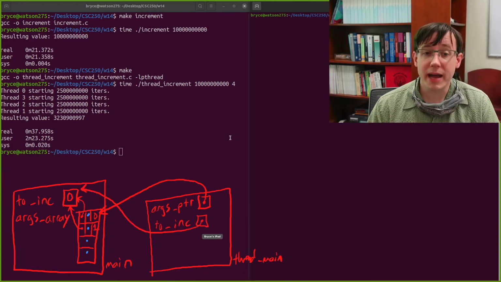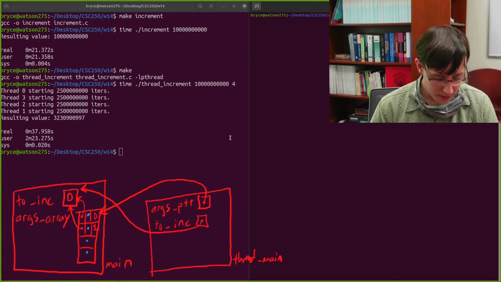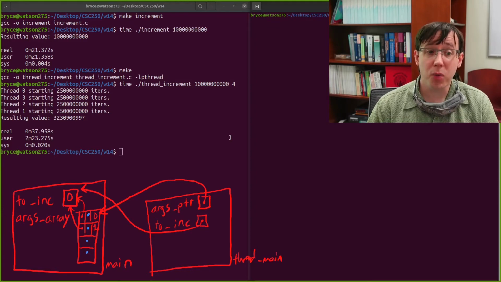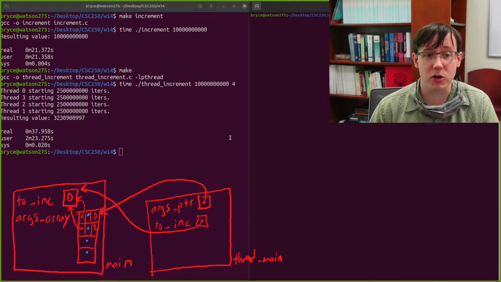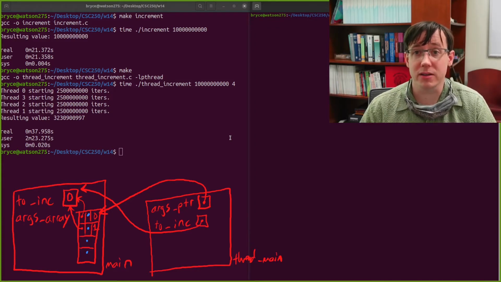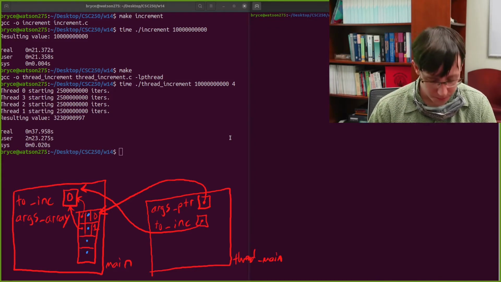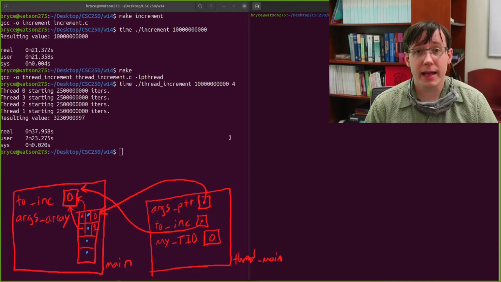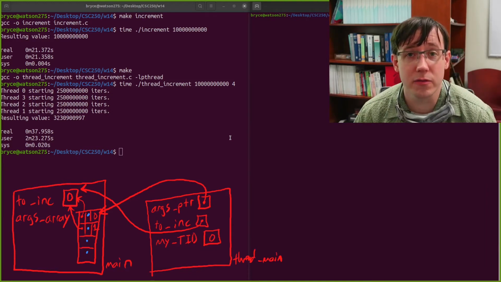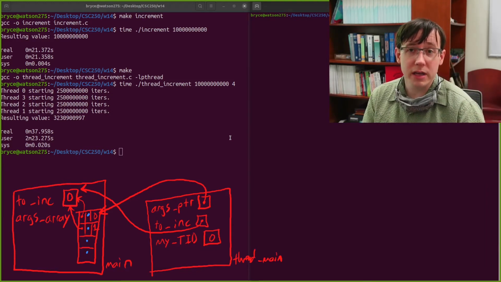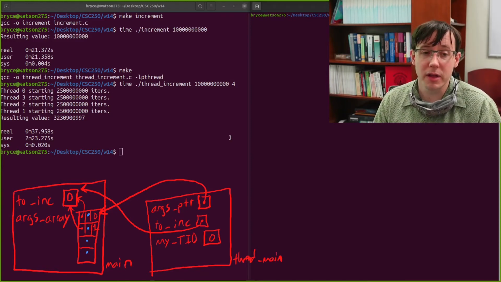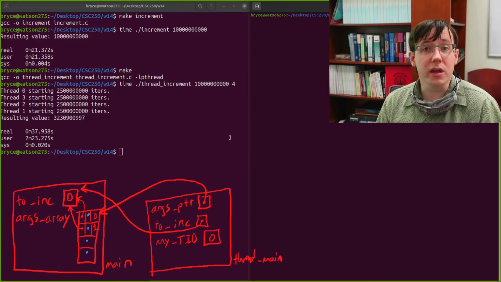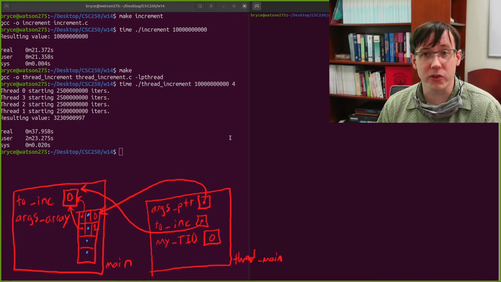When we unpack the toIncrement pointer, that was a pointer to the local variable in the original main function, and so that pointer gets copied into a local variable. And the thread ID value from the struct gets unpacked into the myThreadID variable, and since this was the first thread we created, it was assigned the ID 0.